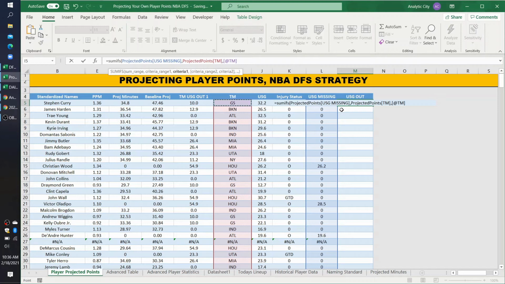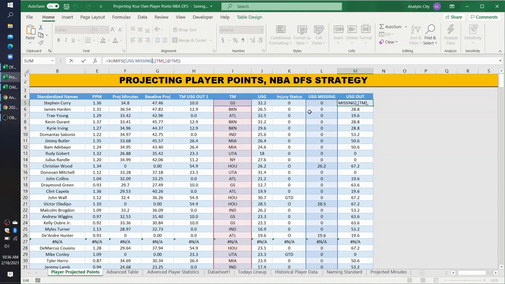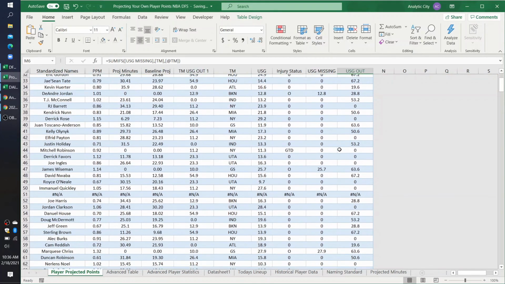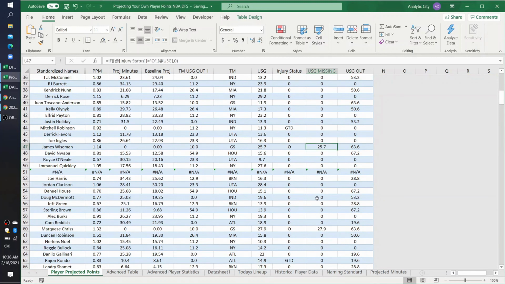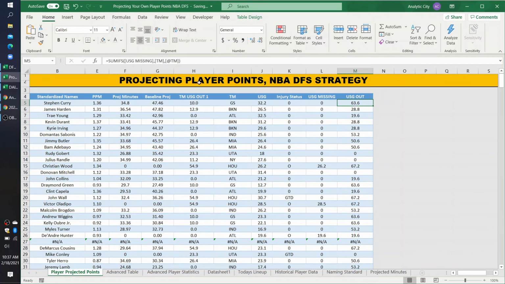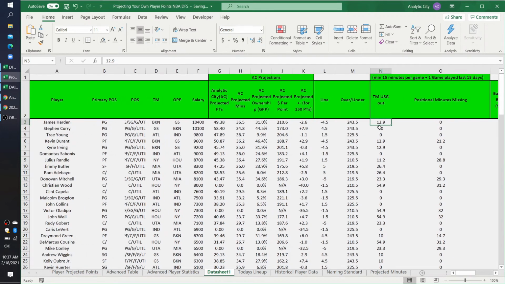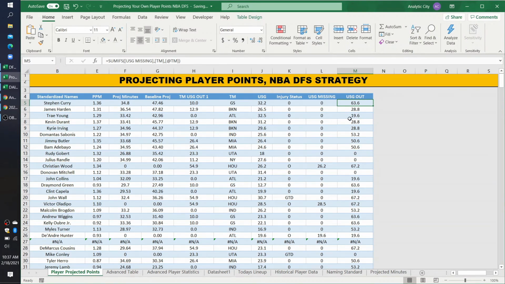But all we're going to do now is close it and hit enter. And you can see our values for usage out in the table. And you might be wondering, well, why is Steph Curry's usage out so high when on our data sheet we had Curry's usage out at only 10? And this is because of the restrictions that we impose on it. So really it's up to you if you think those restrictions are important.